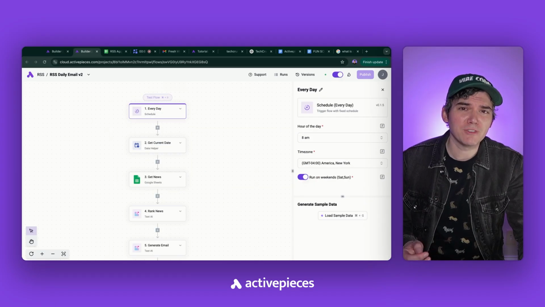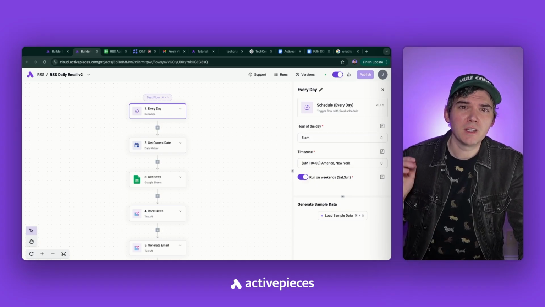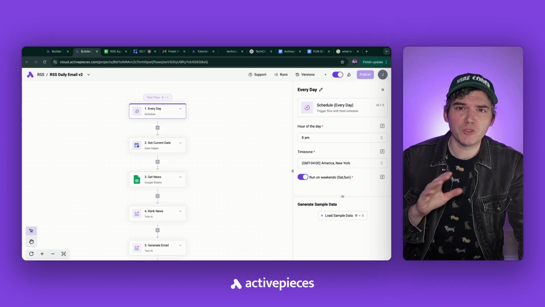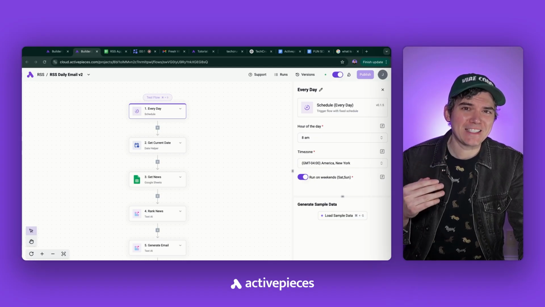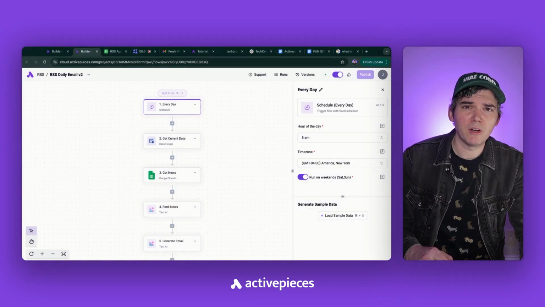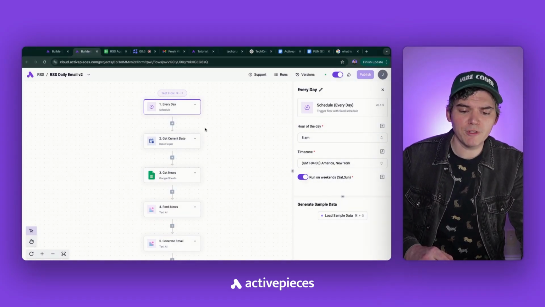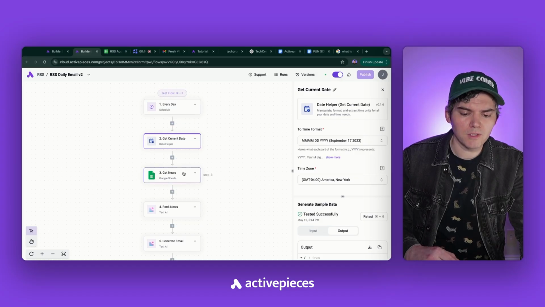So now we make another flow in Activepieces that basically narrows all these news stories, hundreds of news stories, down to just the top 10 that you care about. And then it sends an email to you with those news stories. So in the second flow, you just have a trigger that says every day at 8 a.m., start the flow. You get the current date. Going to use that later.